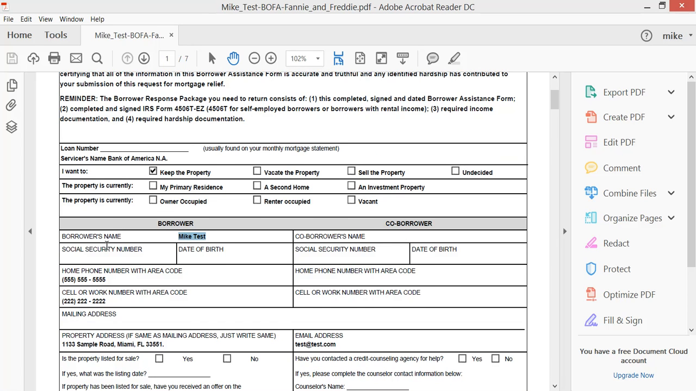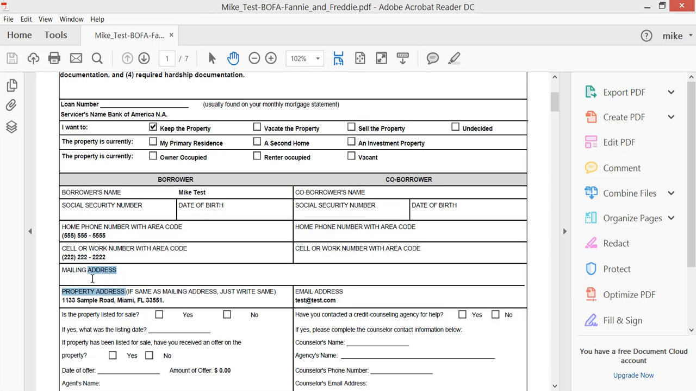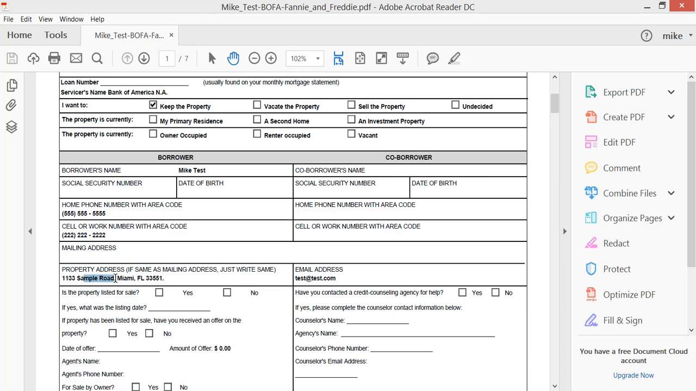Mike Test, borrower's name. If you punched in your social, it'd be there. Date of birth would be there. And you have to put those things in. But for the sake of this presentation, I just want to show you how simple it is. Phone number is already there. Cell phone number is already there. Mailing address would be there if we put it there. Property address is here because that's a property address. Your email is there because we put that in. If there was another person, their information would be there as well.